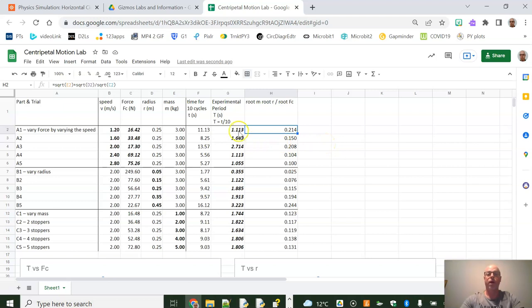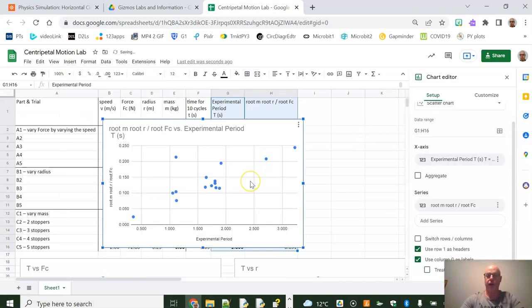So your last graph is going to be the experimental period versus the root M root R, root FC. This time I'll highlight the titles too, and hopefully this will work. I'm going to go insert chart. Oh, look at that. It actually knew it was a scatter plot. And let's see.